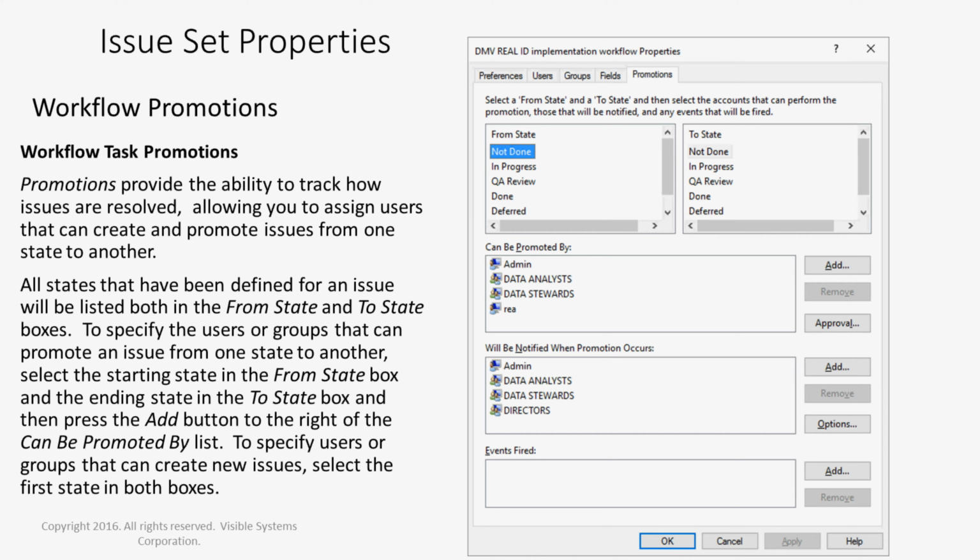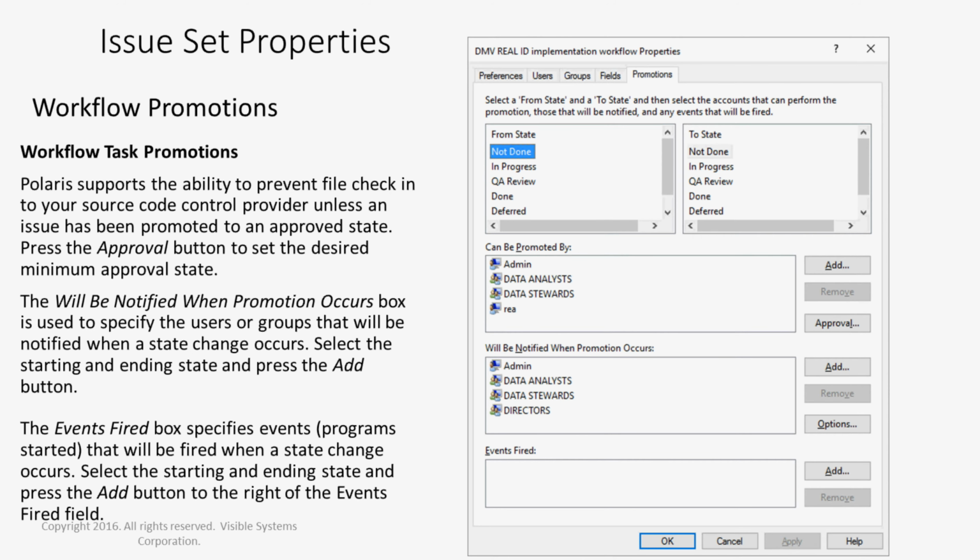All states that have been defined for an issue will be listed in the From State and the To State boxes. To specify the user or groups that can promote an issue from one state to another, select the starting state in the From State box and the ending state in the To State box, and then press the Add button to the right of the Can Be Promoted By list. To specify users or groups that can create new issues, select the first state in both boxes.